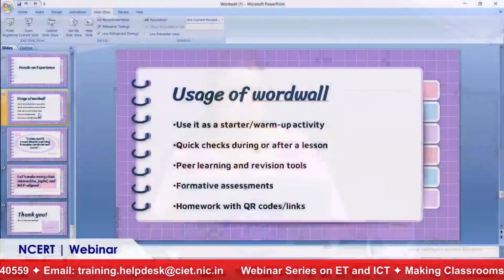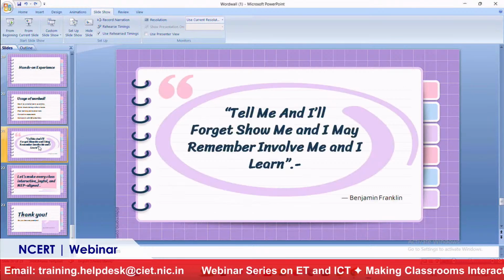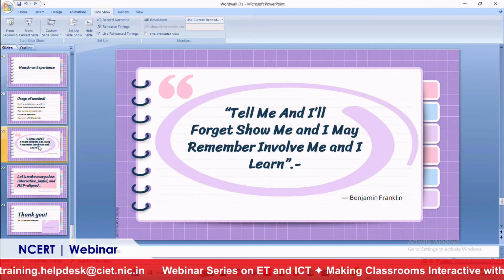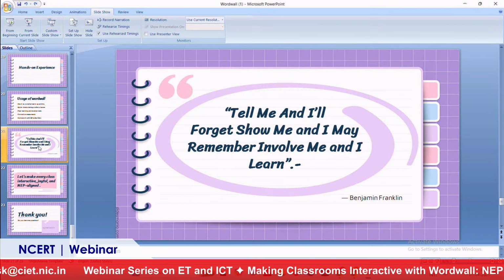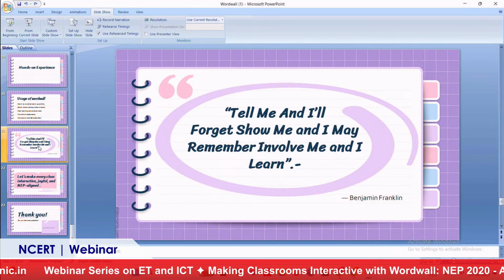You can also give printable worksheets to the students, which will really make them retain the concepts and revise them again and again. So, this is how Wordwall can be easily used in the classroom. And as Benjamin Franklin said, tell me, and I will forget; show me, and I may remember; involve me, and I will learn.